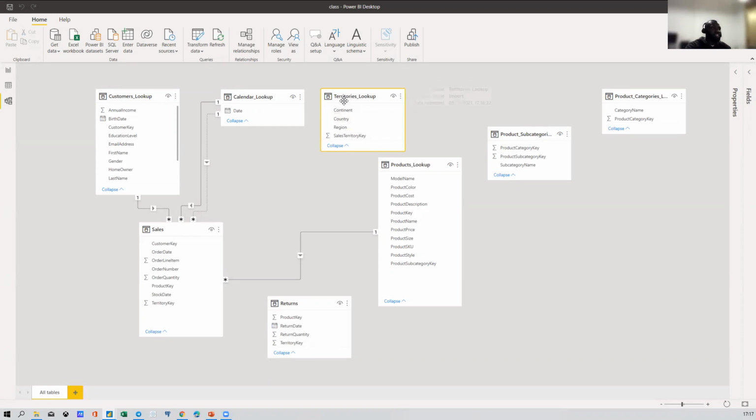So you want to create a relationship between sales and territory, right? So how do you do that? What would be the key? Who can tell me? Look at it. What would be the connecting? What do we use to connect?